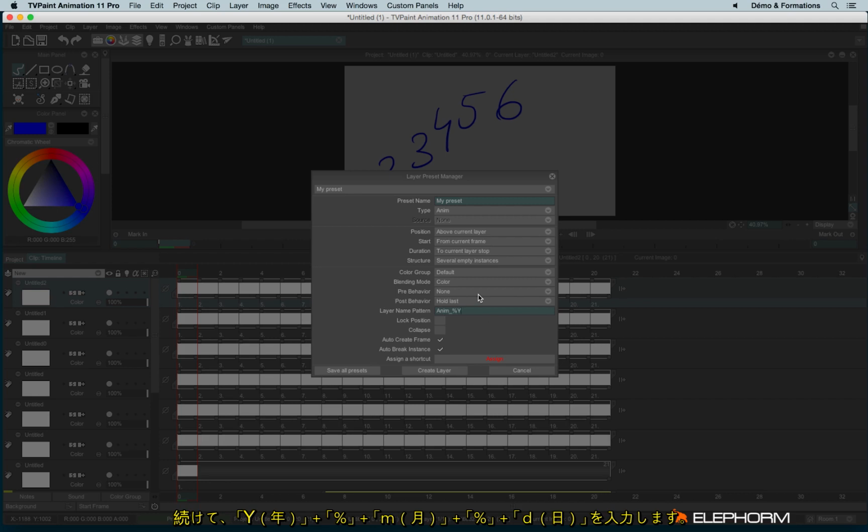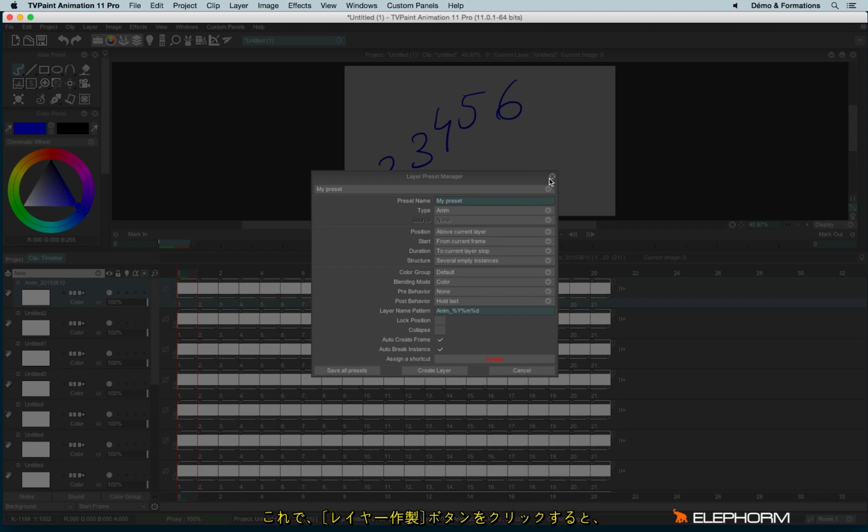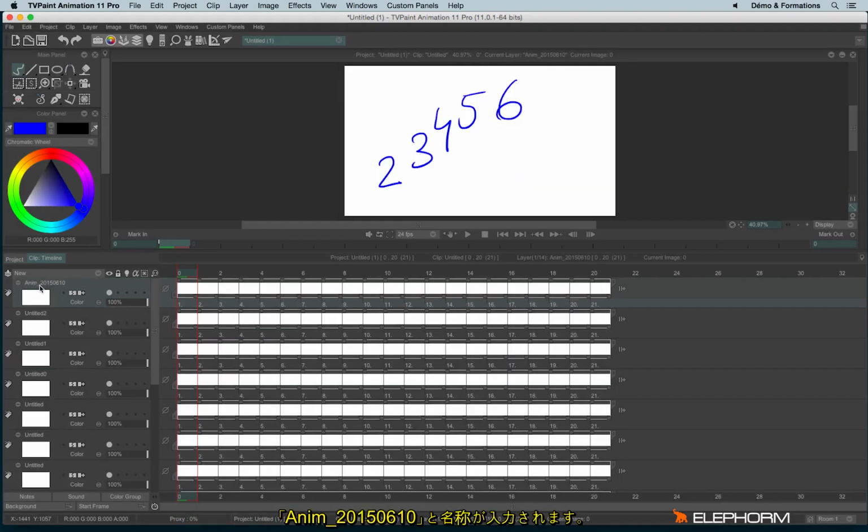So for example, we'll change the name to anim, and I will use, for example, %Y for the year, %M for the month, %D for the day. Let's create the layer, and here we have a layer called anim 20150610, because you are currently on June 10th in 2015.